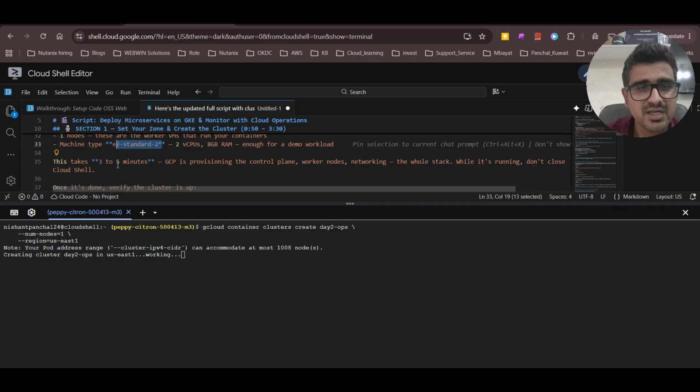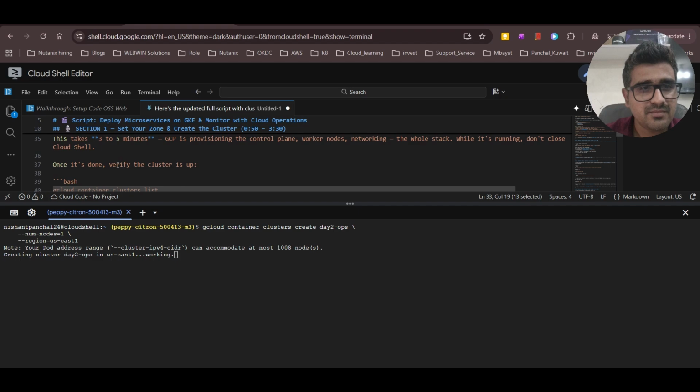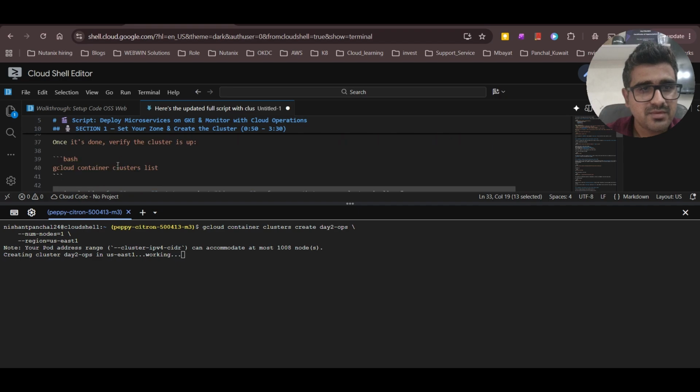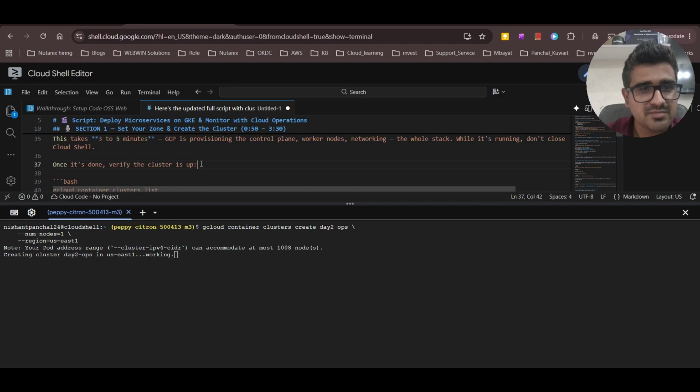So it's okay, it's creating, it's doing the same thing. It will pick the machine name in the background because in the background it has to deploy the VM only to run those containers, right? It will take some time.